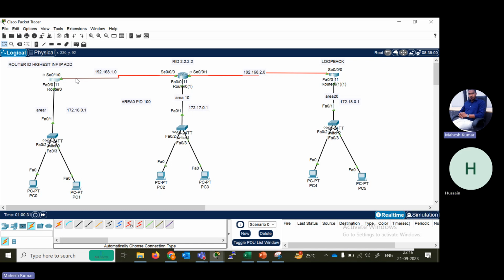So to become a part of, or to establish communication with the other routers in OSPF, one interface must be connected with area 0. Without connecting to area 0, you cannot reach the other OSPF neighbors, or establish neighborship as well. Area 0 is nothing but the backbone of our body.